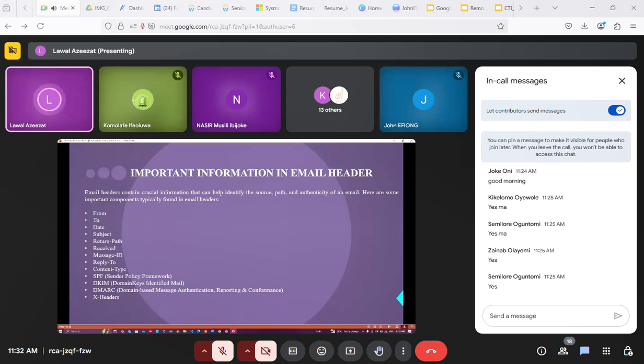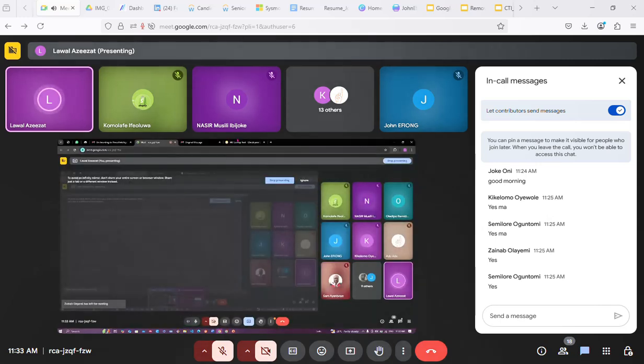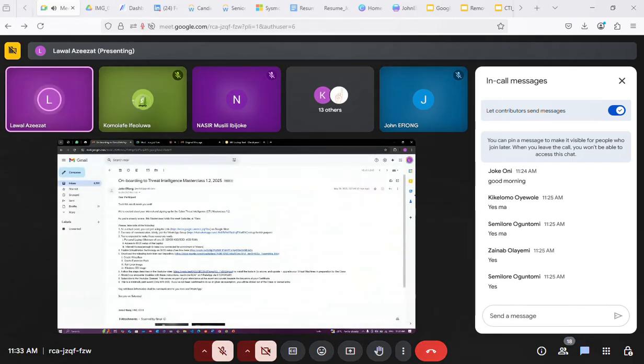Like I mentioned earlier, email header analysis is very, very important. So let's use this email as an example, the mail Dr. Jen sent yesterday or something. I just want us to use this particular email. You can go to it, then click on these three dots.